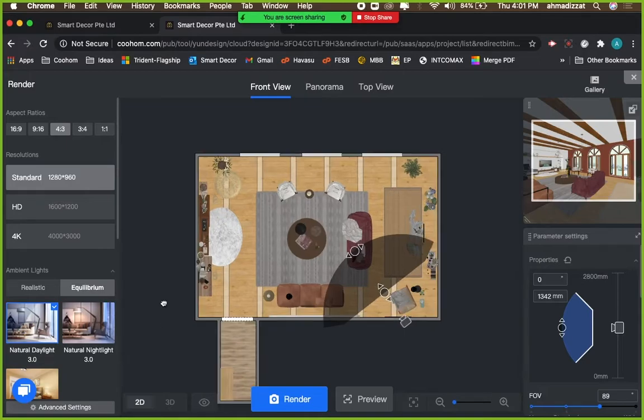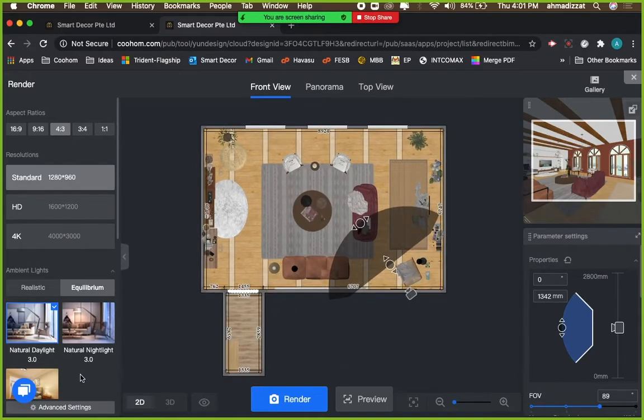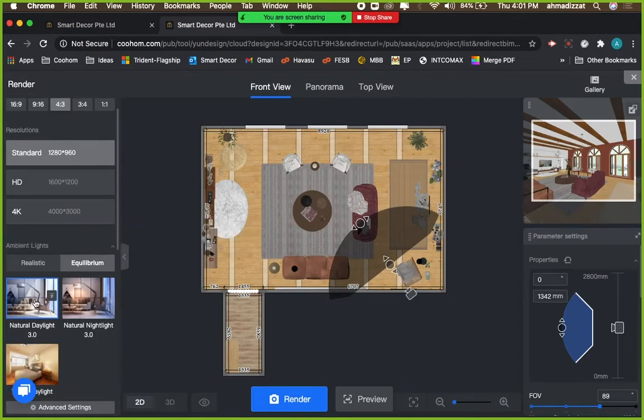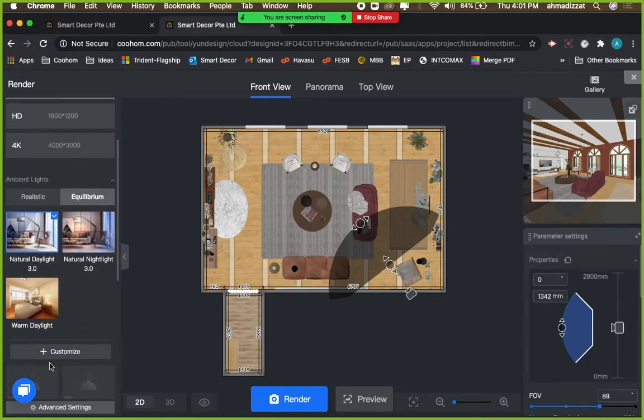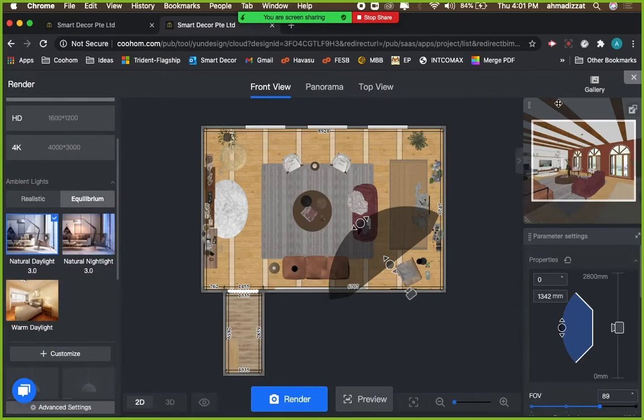Let's say you don't have any knowledge on how to use lighting. That's why Coohom already gave the preset lightings where you can get the result as realistic as can be. So let me show you what we call rendering using just the preset lighting. I'm not going to touch on the customization yet. So yeah, let me show you.